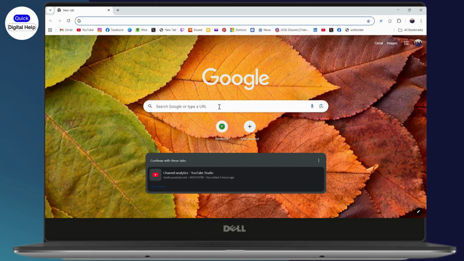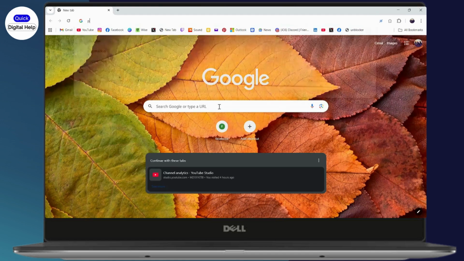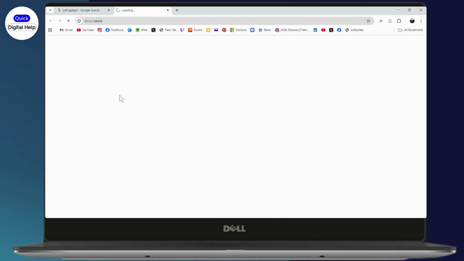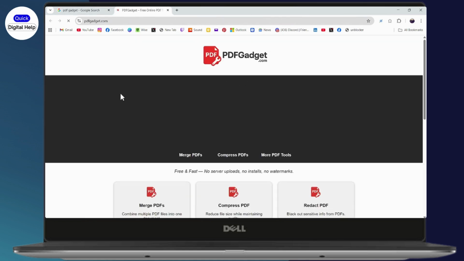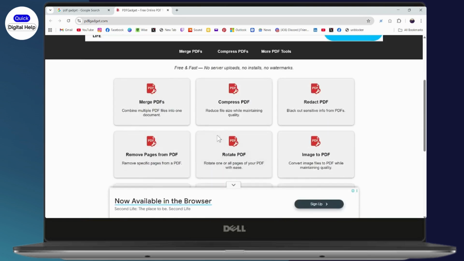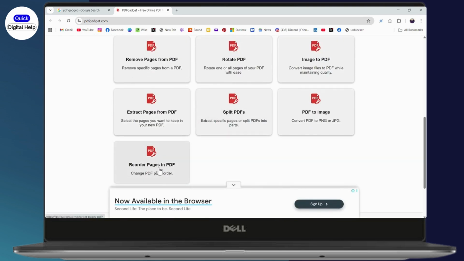After opening your browser, now we are going to open a free tool, which is PDF Gadget. And here you will have pdfgadget.com. Click on it, which is a free website. Now, if you want to reorder pages in a PDF, then you need to scroll down, and here you will have an option of reorder pages.